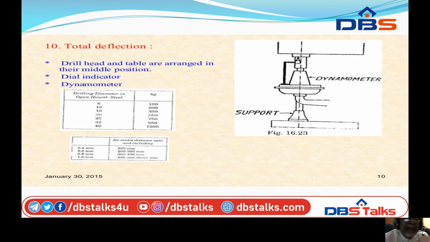Now we can see what the deflection is in this machine. First, the drill head and table are arranged in their middle position. Then we fix a dial indicator. You can see the dial indicator is placed on top, touching the drill head. Under this, a dynamometer will be there. When the dynamometer rotates, we can see the deflections in the dial gauge.